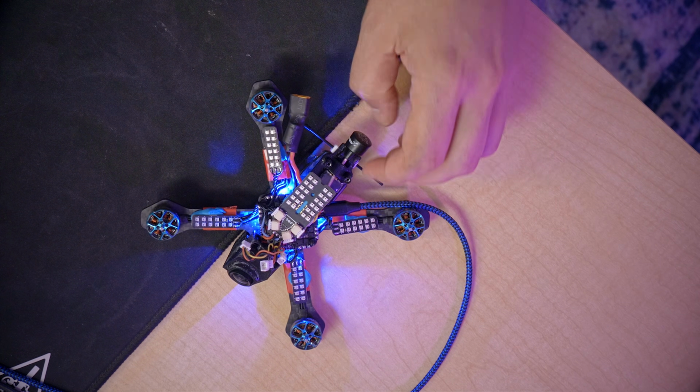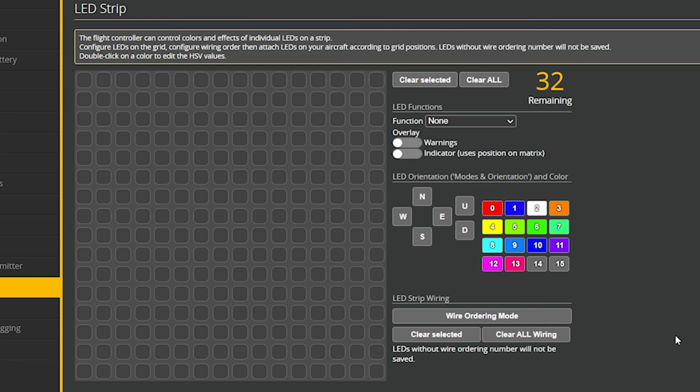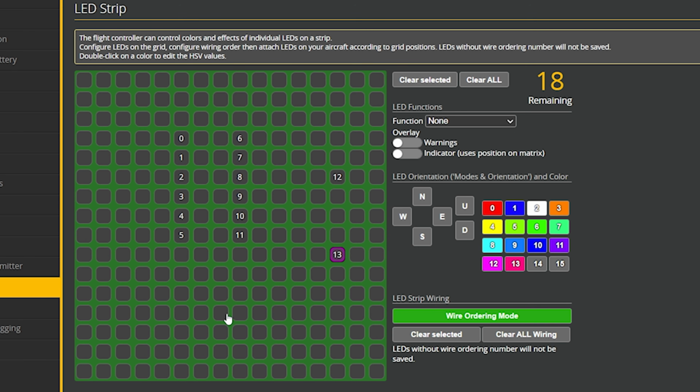And so we have got a quadcopter here with some LEDs on it, and we're going to go through the LEDSTRIP tab. So I'm going to start by clicking wire ordering mode, and wire ordering mode turns this whole grid green. And then by clicking on the grid, I can lay out LEDs, and the LEDs each have a number. If I keep clicking, the numbers just keep incrementing as I click until eventually I will have done all 32 of the LEDs that Betaflight knows how to address.